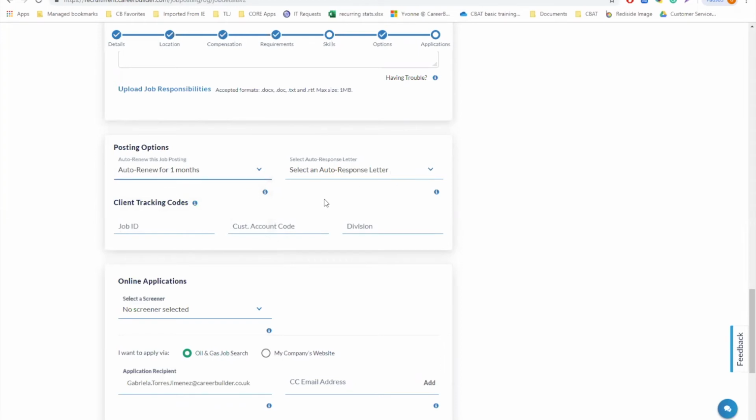Auto responses letter. So if you create an auto responses letter, you can select them here. This will be the email that the candidate receives when they apply. Client tracking code. This is for you. This is internal. If you have a CRM or you want to identify this job, you can add this information here. For example, this job could be oil and gas job search 1, 2, 3, 4, and the division is HR, for example.